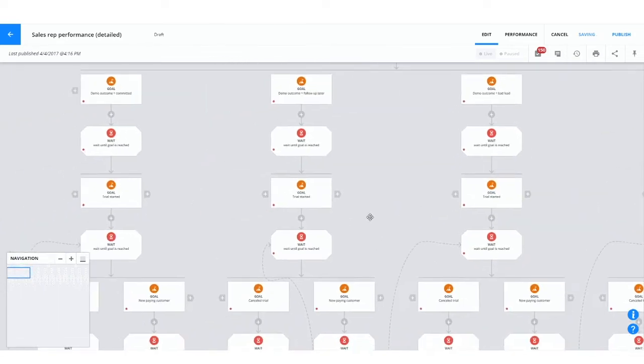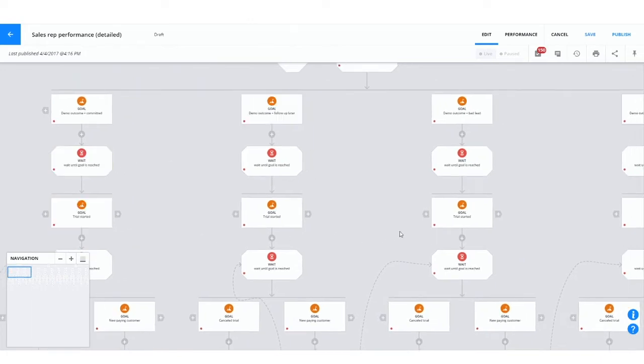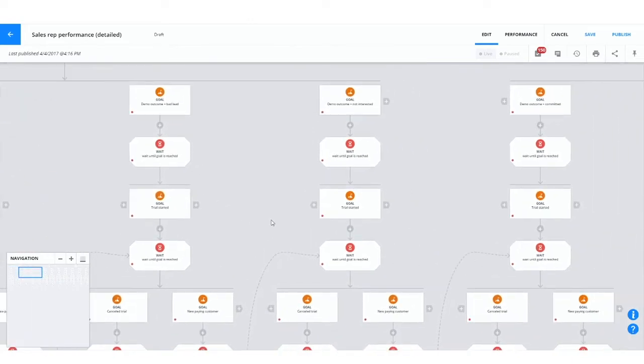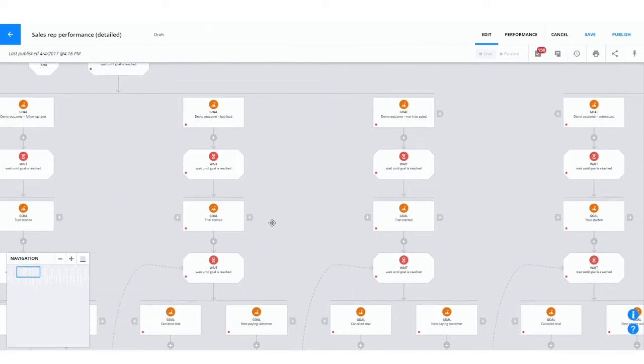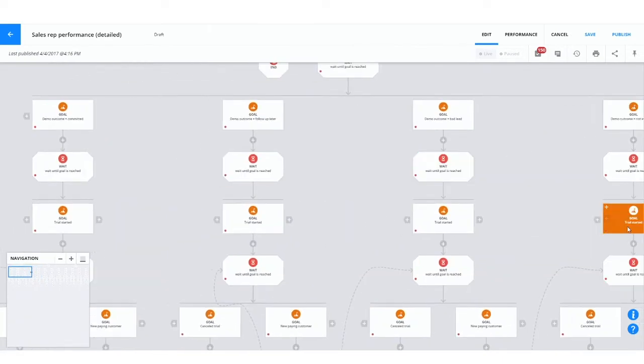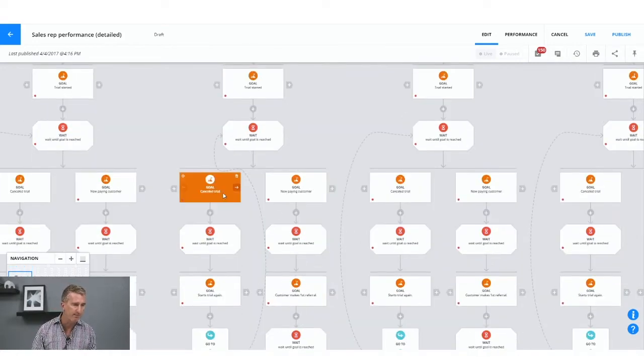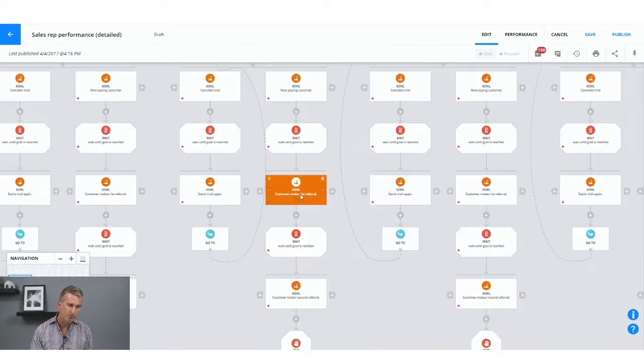And then the next goal is trial started. So of the people who started a trial of my product, what did the reps say? Did they say they're not interested and then boom, the trial was started? Or they said, you know what, I'm not ready right now, but follow up. And then of those people, 16% actually start a trial at some point down the road. For this rep, other rep, it might be 32%. Well, maybe they're doing a better job, right? And then canceled trial, new paying customer.